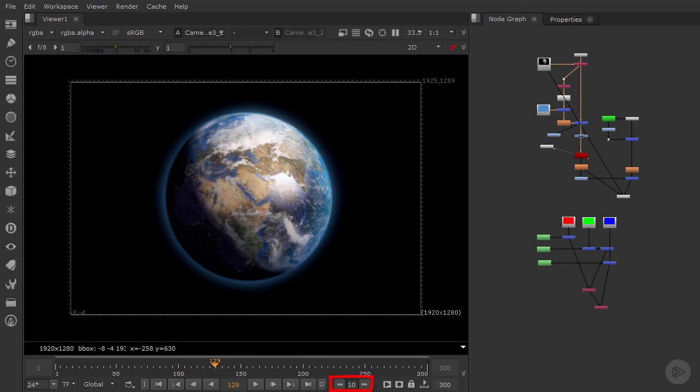We also have these incrementing buttons down here, and they just let you skip forward and backward in the timeline by however many frames you want to define. So if I'm on frame 150 and this is set to 10, this is just going to bounce between intervals of 10 on the timeline. I can set this to 50 frames and it's going to bounce by increments of 50 on the timeline.